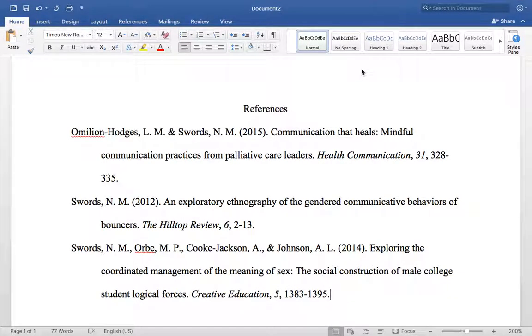Alright guys, I just wanted to make a quick video regarding the reference page that I had you make for discussion post 2, and then go over exactly what it should look like in order for you to ace it. Obviously I'm not grading it, that was just practice, but this is what it should look like.